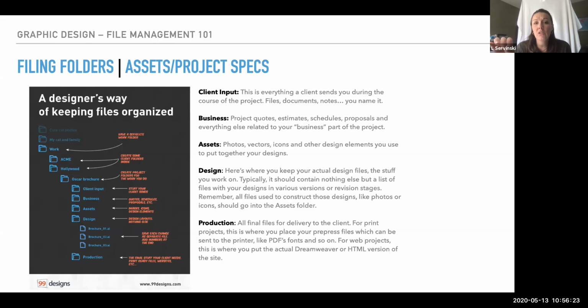Also within your clients folder, you will have quotes and estimates and things like that. You don't have to call it business, but you can. That's just something you can try to use. You can make up your own name. The assets are going to be like logos they send you, any photos you're using in your design, elements you use to put together your design, like Illustrator files or Photoshop files.